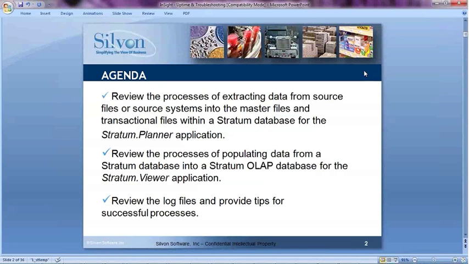Basically, we want to talk about the processes that involve your nightly process of extracting data from source files or source systems into your master files and transaction files within your Stratum database environment. And also review the processes of populating data from a Stratum database into an Analysis Services cube, essentially. That's what they mean by OLAP database, and that will relate to the Stratum viewer application. And then finally, we'll talk about some log files, and we'll provide some tips for how you can be more successful with your nightly processing.